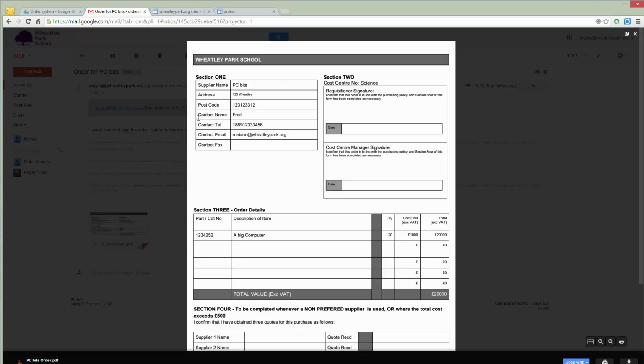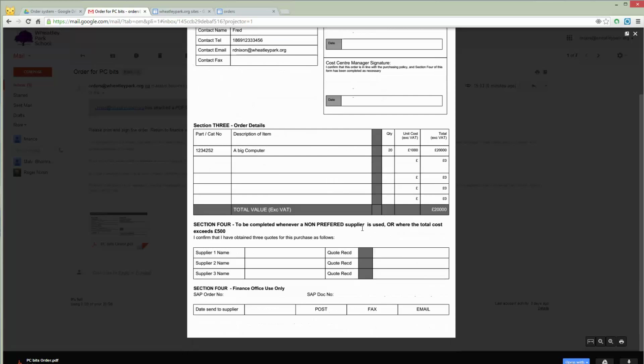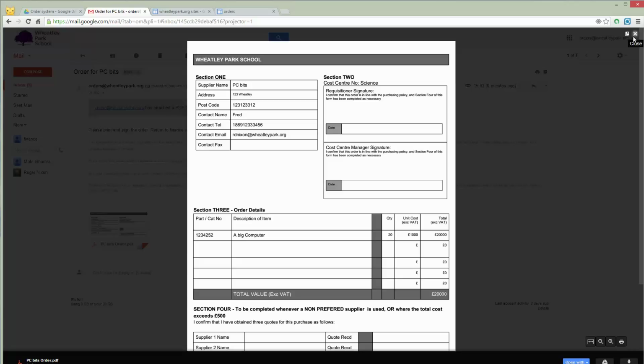So it's populated the order details here. We've got a big computer, we ordered 20 of them, and that's going to cost us £20,000. And all as an end user you do, and finance are insisting we get these physically signed at the moment, but hopefully we can get past that, is sign it here as the person making the order and here as the cost center manager. And that's it.